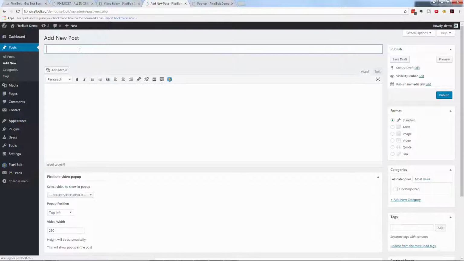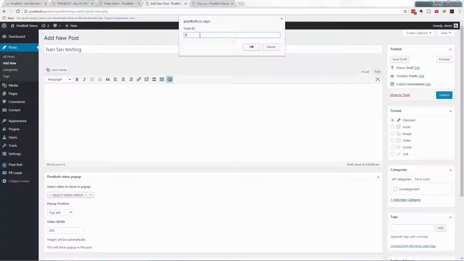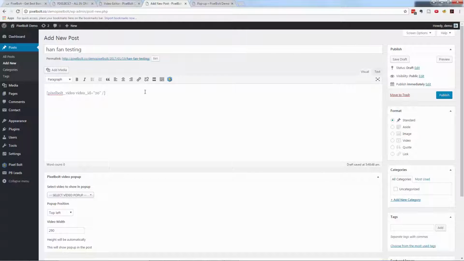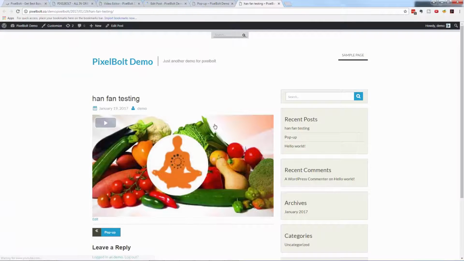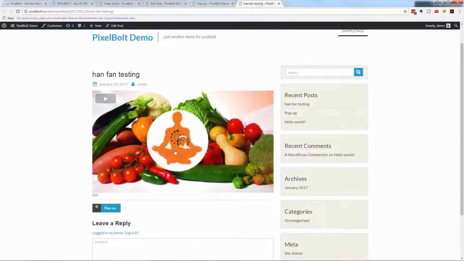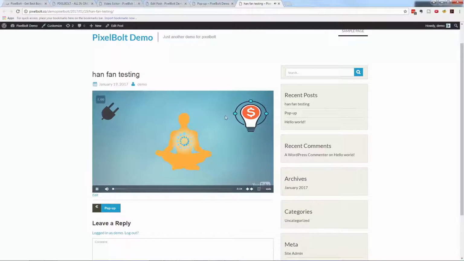So I'm gonna say ham fan testing. All you gotta do is click on here and type the ID. So I know it's 20, and that's just how you do it. Once you do that, you save it, you publish, and you're done. Then you got a video embedded just like that. So they have the shortcut built in already. Very, very cool. So the image, all that stuff is there, obviously. It just looks like this is part of the video. That's how powerful this is, right?